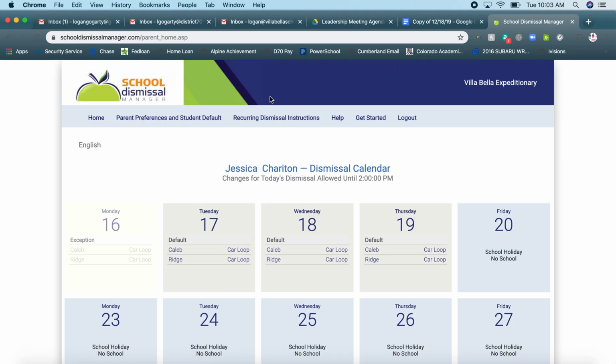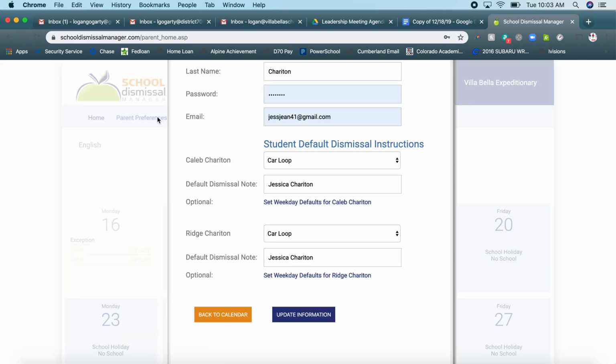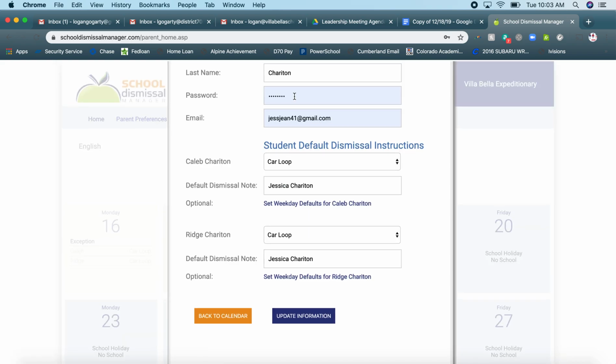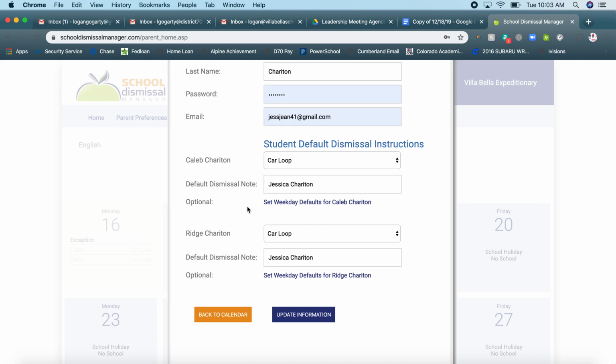Now, I'm using my sister Jessica's account. The first thing you're going to do when you log in for the first time is go to Parent Preferences and Student Default, and then make sure that your password's what you want it. You go to both your students and then you set the default dismissal instruction. This is what's going to happen on a regular basis.